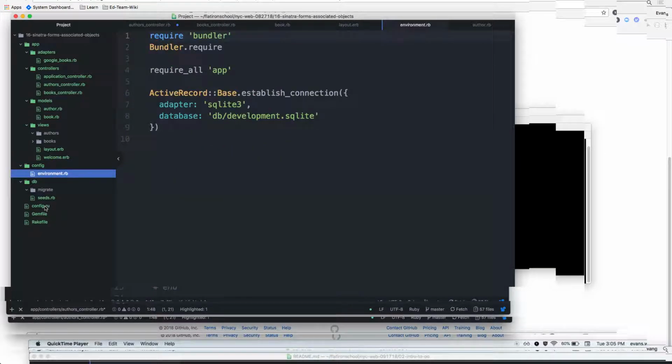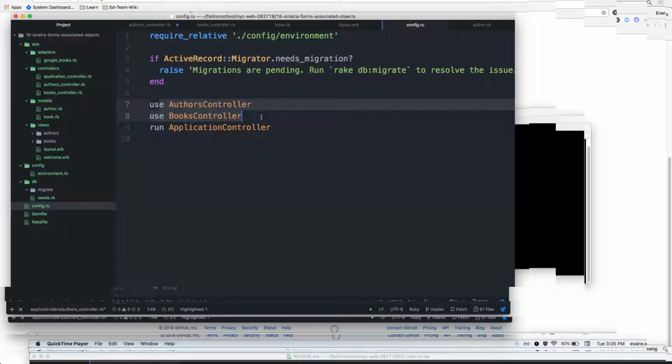SQLite database. I put this in here already. I'm going to be using these controllers because I had some sort of foresight. If your app breaks and everything else works, look in the config.ru and don't forget to run the controllers that you need. This is one of the last gotchas of Sinatra.